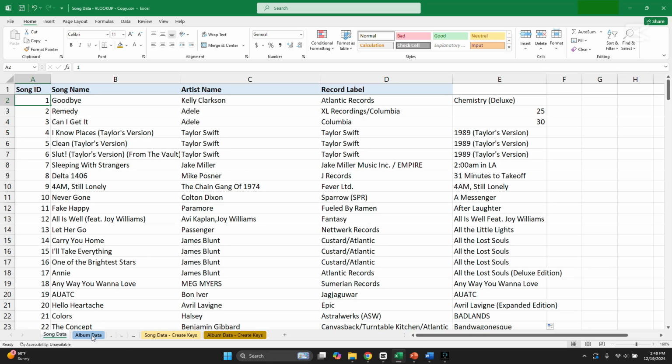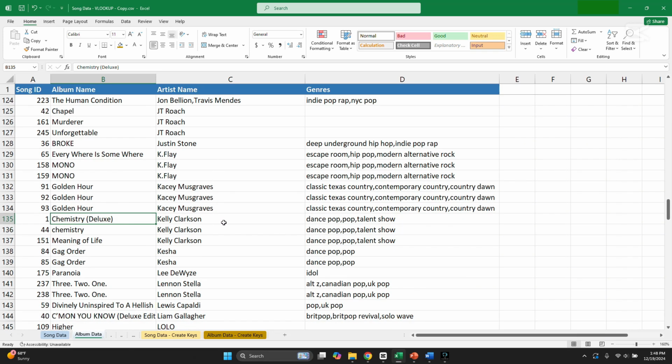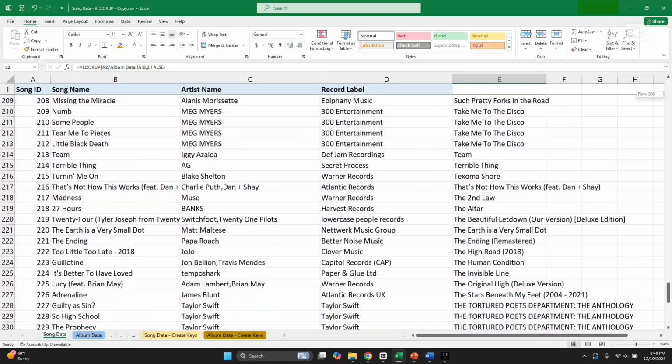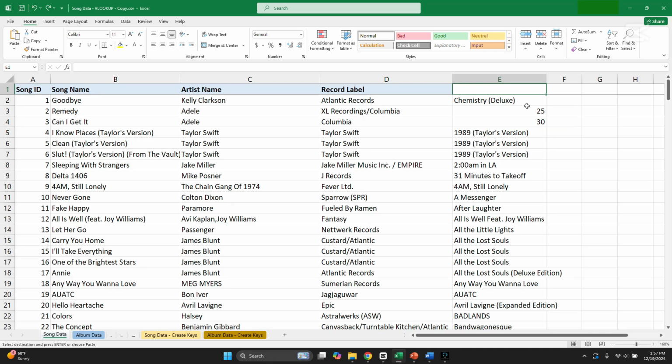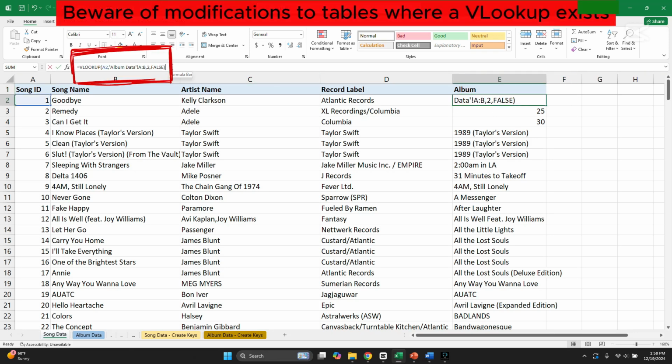Let's go ahead and check the albums. Okay, so if we look down here, we've got Kelly Clarkson. Okay, we've got our value 1, perfect. And the album name is actually Chemistry Deluxe. So yes, it's working perfectly. And we now have it all for every single artist and song. So I'm going to go ahead and add album here because we know this is now the album column here. And perfect.